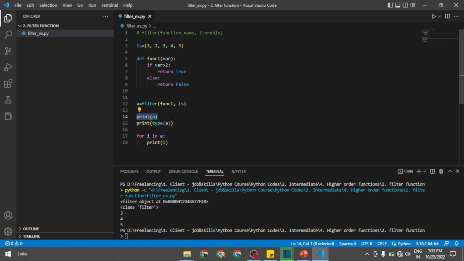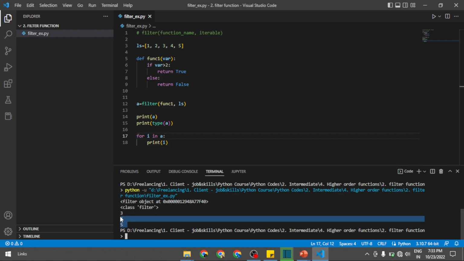Those elements will be printed in terms of a filter object, and if you check the type, it will be stored as filter. It remains in the class called filter, but the elements which are true will be in terms of a filter object. In order to get its elements, we can make use of a for loop. For i in a, if you print i, you will get all the iterable elements that pass the given function condition, which is var greater than 2. So that's the explanation of the filter function.